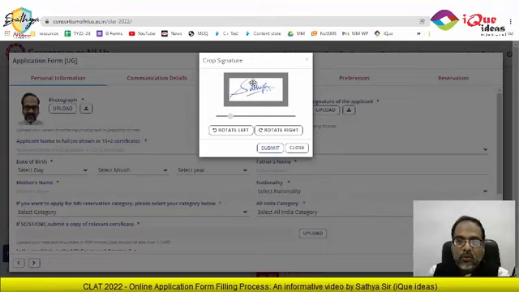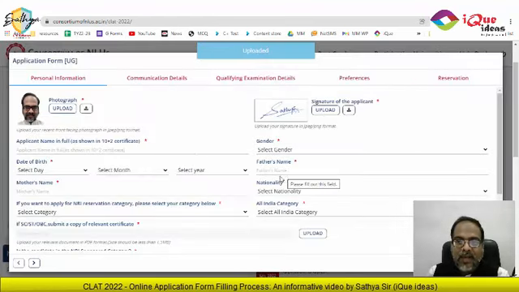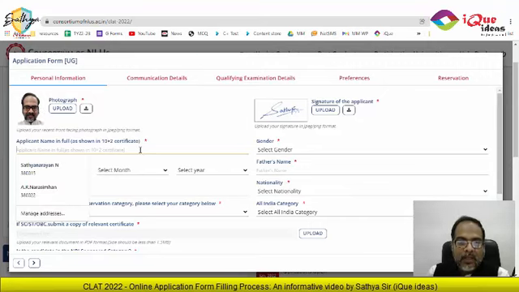It allows me to adjust my signature. Make sure it fits perfectly within the given area and click on the submit button. It asks me to confirm whether I want to upload this image. Click on OK. As you can see, my image and signature have now been uploaded.